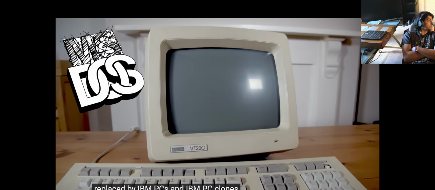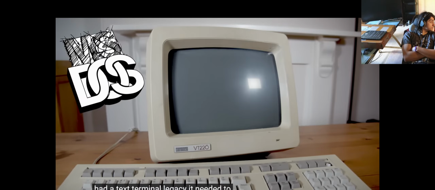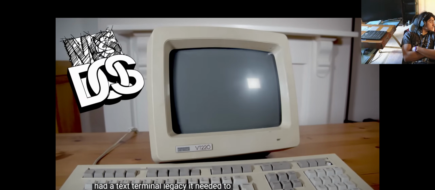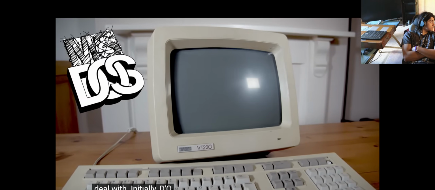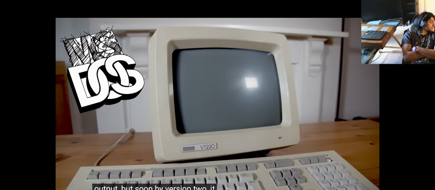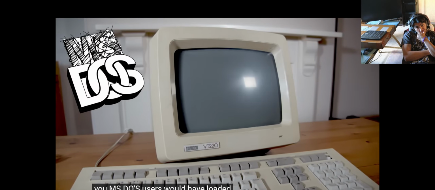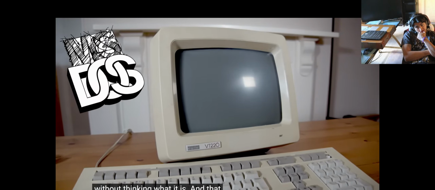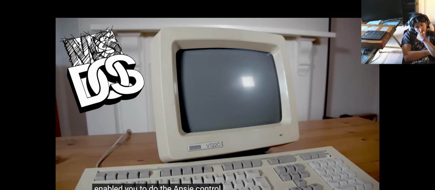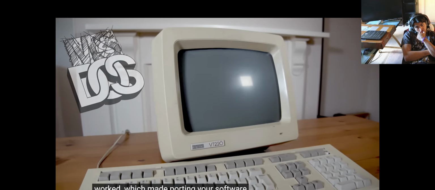Of course, MS-DOS also had a text terminal legacy it needed to deal with. Initially, DOS used its own control characters to control its own text output, but soon by version 2 it shipped with ANSI.sys, which I know most of you MS-DOS users would have loaded without thinking what it is, and that enabled you to do the ANSI control sequences to manage how your text output worked, which made porting your software to DOS a lot easier.